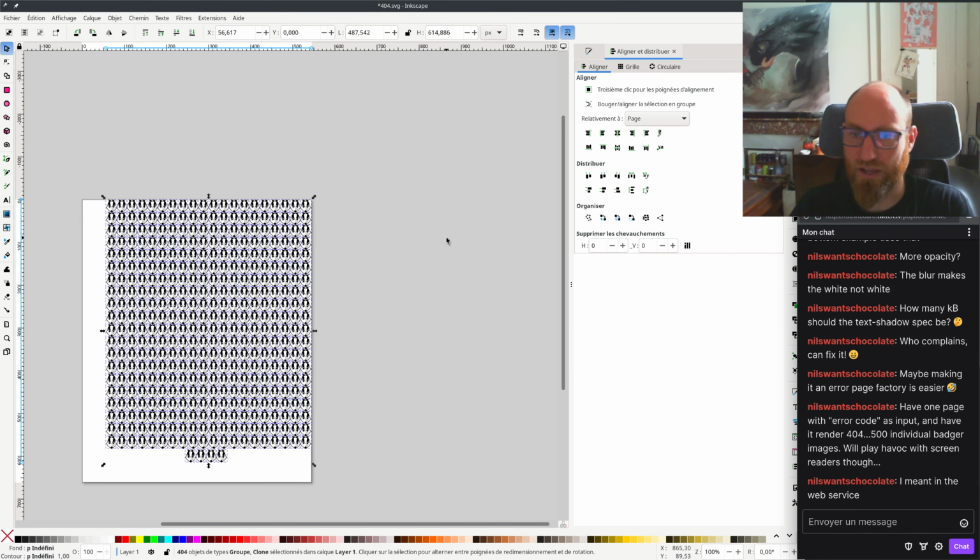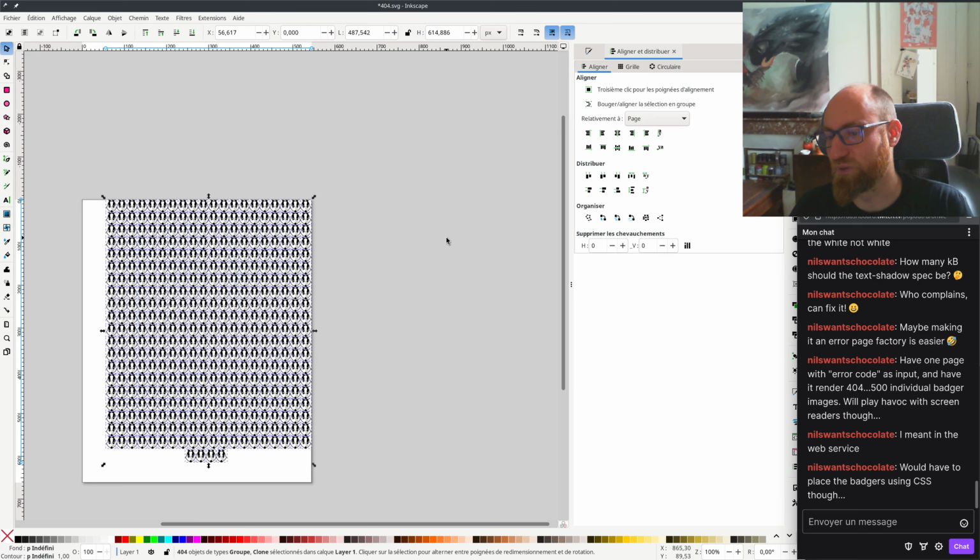Another optimization would be to support all the error codes by generating the number of badgers one after the other and generating the PNG with that. It would be cool. Or just display the SVG after all. Why not? I mean, browsers can display SVG, right? They can. I could have this SVG generated using the error code.